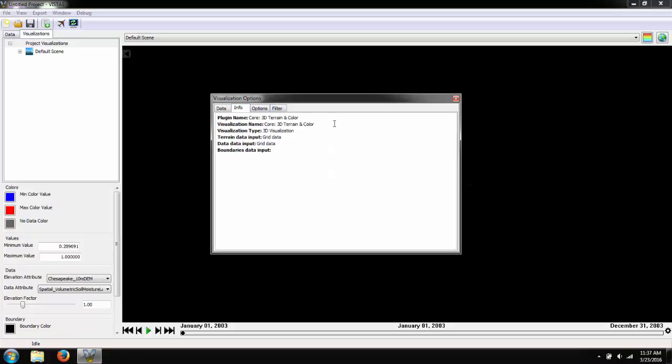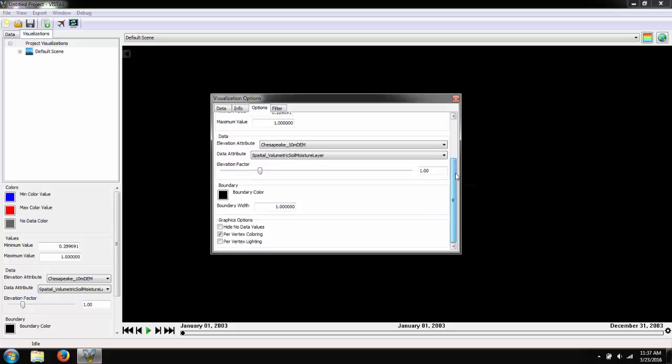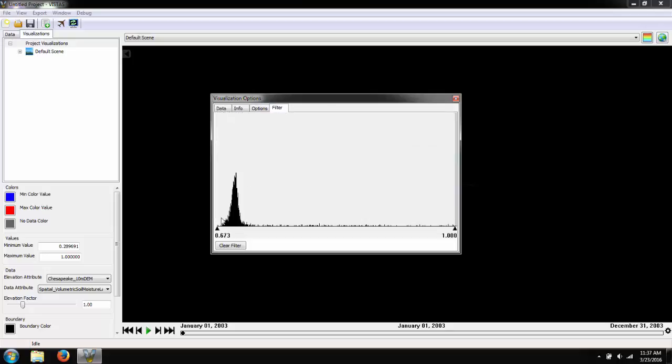Under the Info tab, we have basic information about the visualization being used. These are specified by the plugin developer, allowing the developer to identify what formats can be visualized by the plugin. Under the Options tab, we can specify which attributes of the dataset to view and other options specific to the dataset. This 4th tab is an optional tab available to plugins which support filtering. The filter can allow the user to narrow or widen the range of values to visualize from the given dataset.